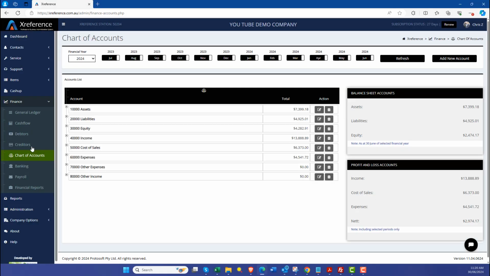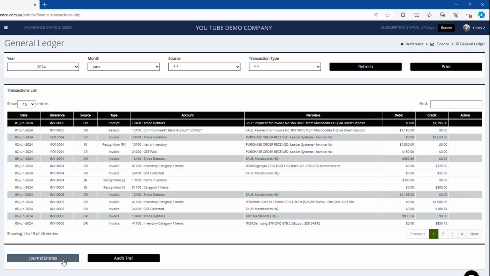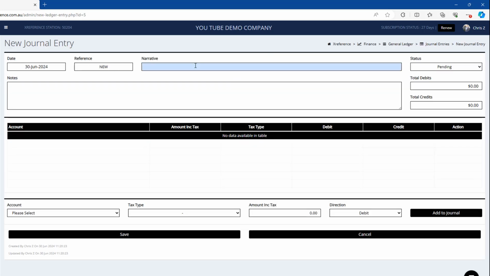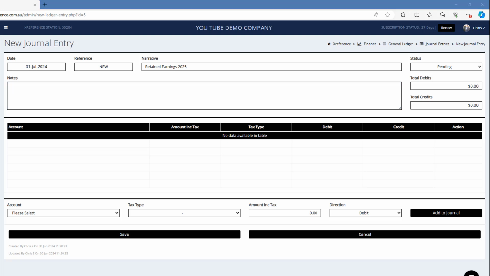Another example of a journal entry occurs at the beginning of the financial year and involves moving the current year earnings to retained earnings to clear out the current earnings account, ready for the next financial year. Once again, navigate to the General Ledger within Finance in the menu and select the Journal Entries button. Click on New Journal Entry and set the date to the 1st of July.